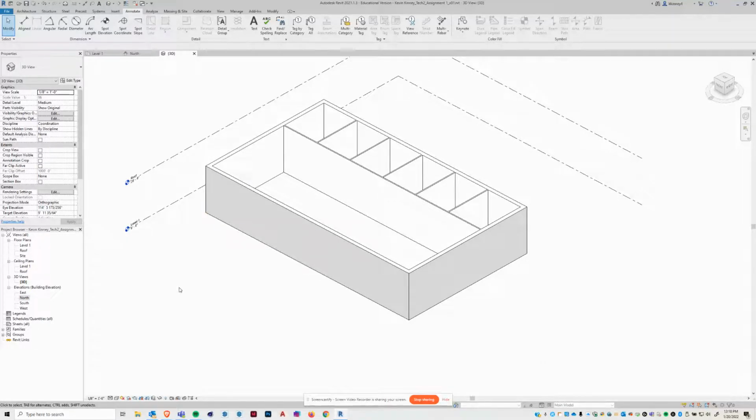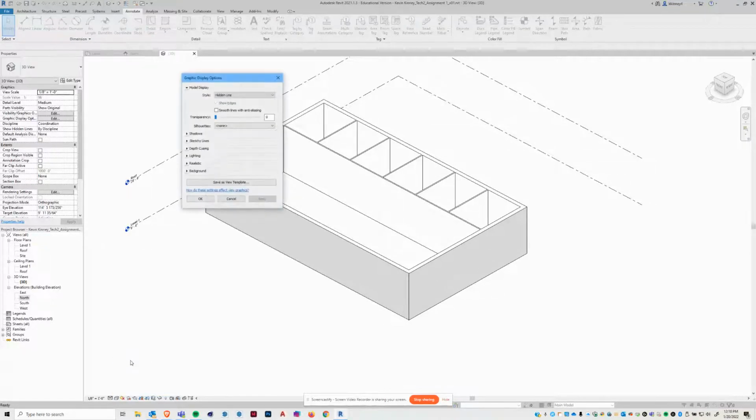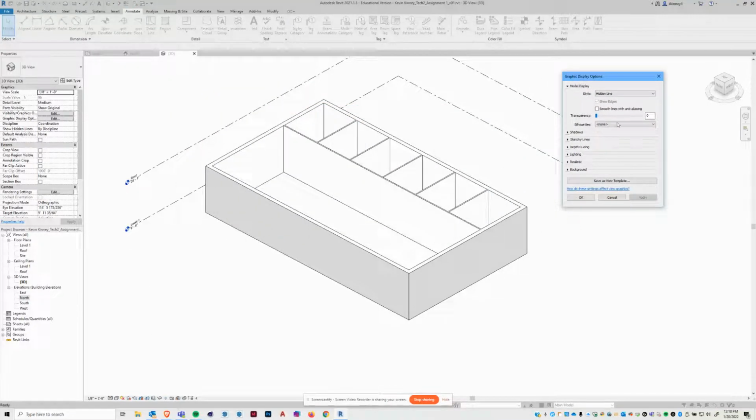I'm going to go down to the second button down here. So the first one is scale. The next one is detail level. The next one over is visual style. Go ahead and click that button and then click Graphic Display Options. Okay, we get this little toolbar that comes up. Let's turn on smooth lines with anti-aliasing. Let's go to shadows and turn both of those on and click OK.